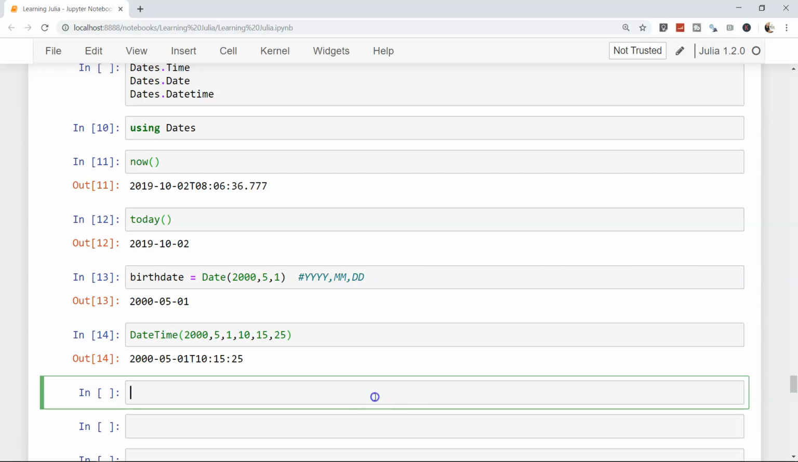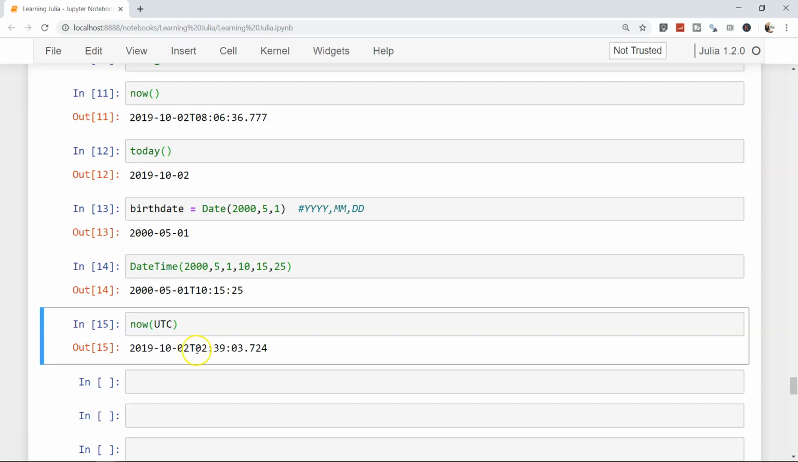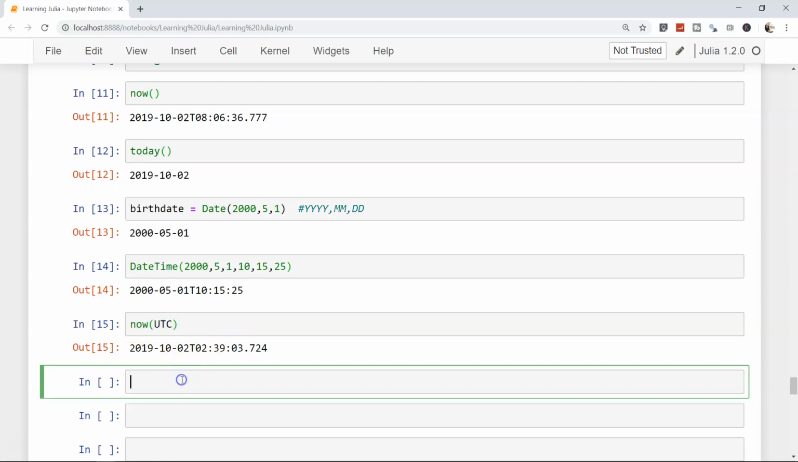Now let's see how you can get information about different time zones. I'm again using the now function, which was giving me the information about my current time zone. But if I want to specify a different time zone, then I can mention UTC. So what is the time in the UTC time zone? Again, it's 2nd of October, it's 2 a.m., 39 minutes and 03 seconds. So this way you can specify the time zone directly and get to know about it.